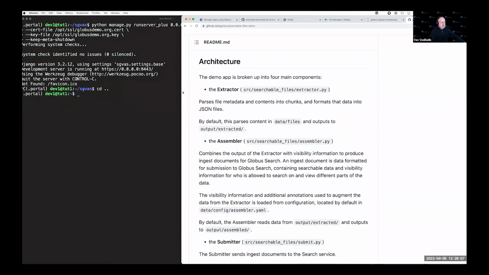So the first is to extract the data and put it into some structure that can be assembled into this JSON file. Then pull all the data from the extraction process and assemble it into these larger files to produce these bigger documents that can be ingested.